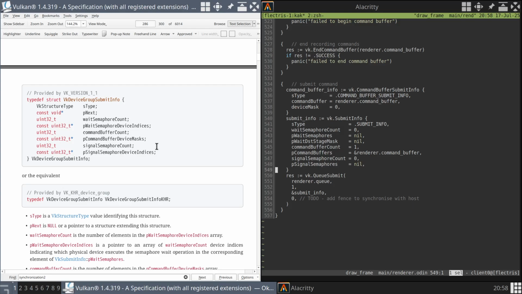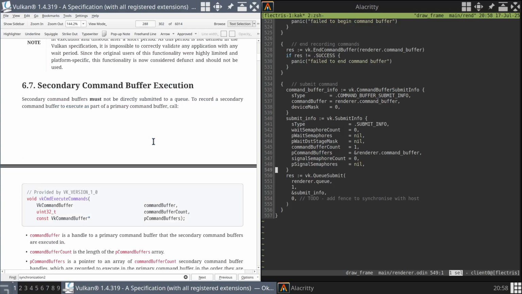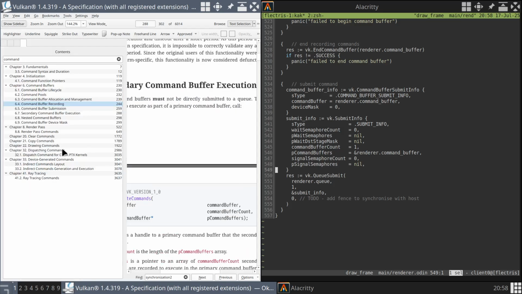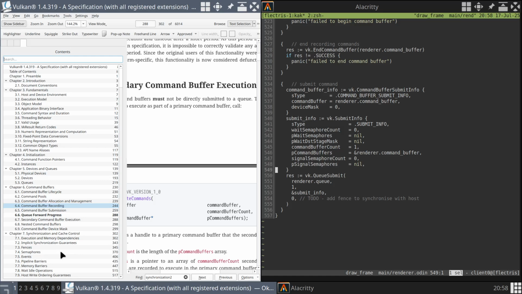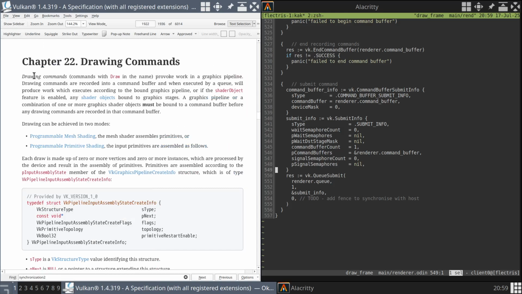I think we might be done with the command stuff. I think we may have done the bits we need to do around physically shunting work to the GPU. I think we then need to have a look. There is a chapter about drawing commands. We're basically going to have to look in here and work out what commands we use to say, now I'm going to go and draw.